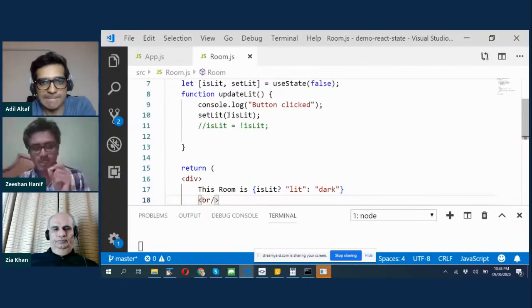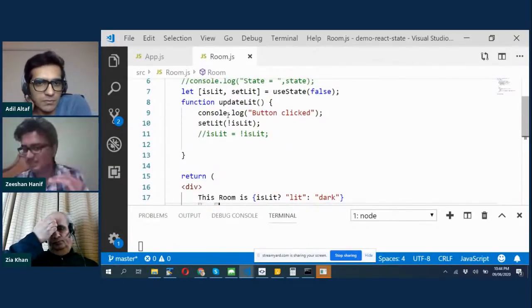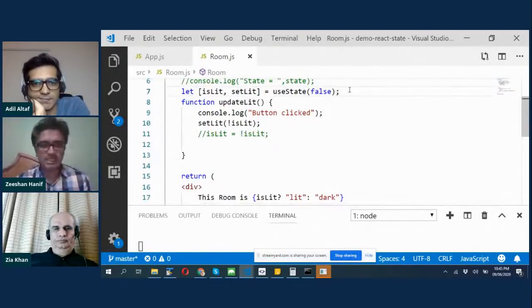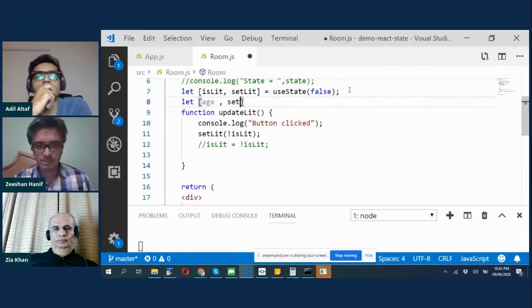Okay, so let me add one more state so that users can see that we can use multiple states, and then we can move on with the example. Yeah, go ahead. Okay, so let's say I want to use a variable at this moment, because I have previously shown the age example.